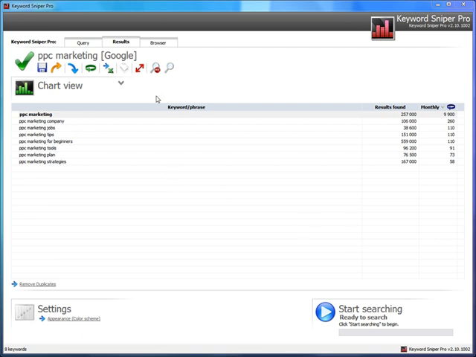Let's take a minute to discuss some of the controls that are available to you on the Results tab. Now you'll notice that I've gone ahead and loaded a few keywords here, and I have the results loaded and the monthly values loaded just so that we can work with this information. Now you'll notice there's an entire menu up here, and I won't go through all of these because most of them are very self-explanatory. You can obviously save the report.